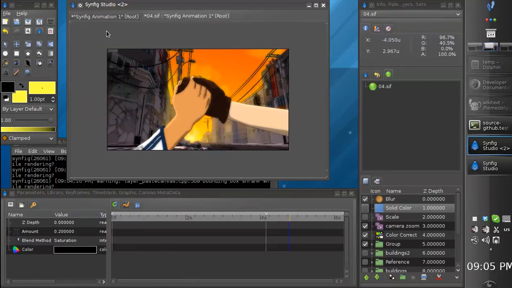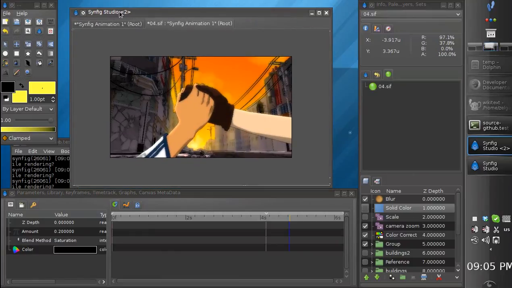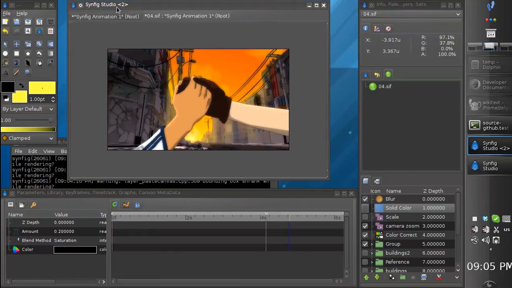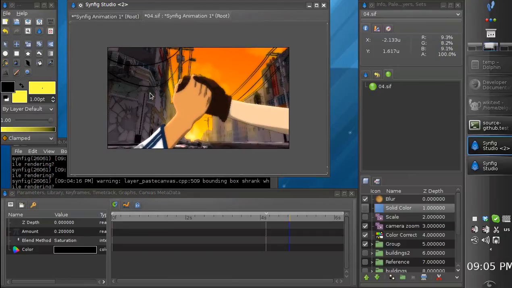So what about the next steps? First of all, we're going to get all controls back into the canvas view, so we will have a toolbar at the top again, and status bar, and timeline, everything what was there before.